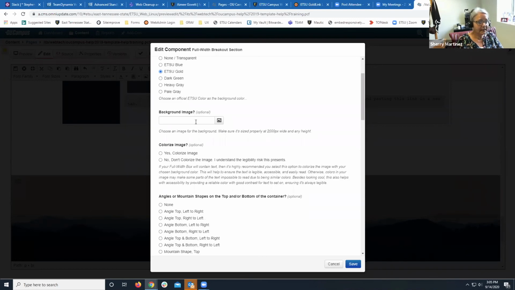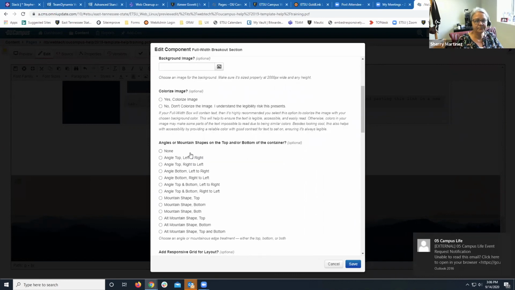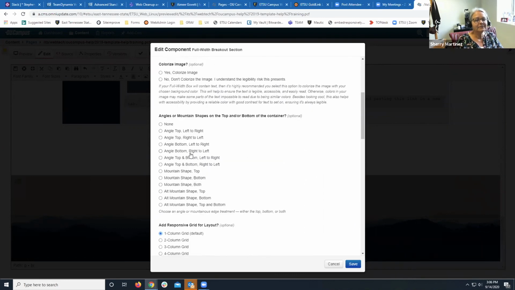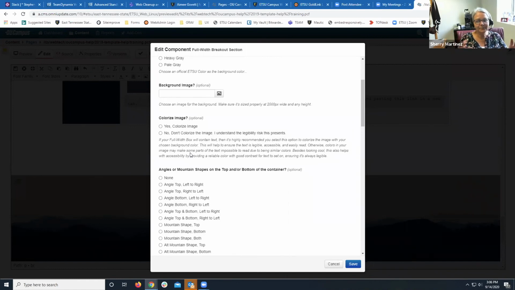If I wanted to add an image, I could do that. I already have one image on this page, so I think that's enough. If you are adding an image, then you have to select yes or no. We do recommend that you select yes to colorize that image. Now we have some angles. So if you remember in the breakout with the snippet, you only had 3 options for the top of the breakout.